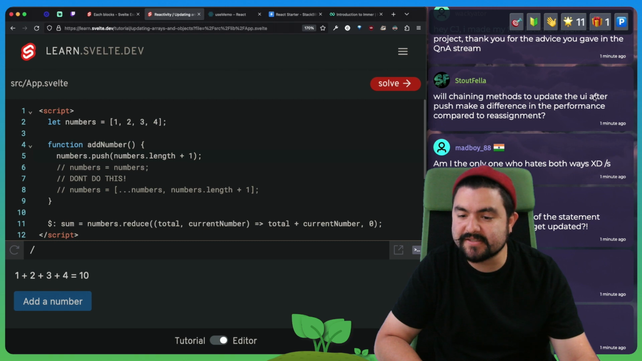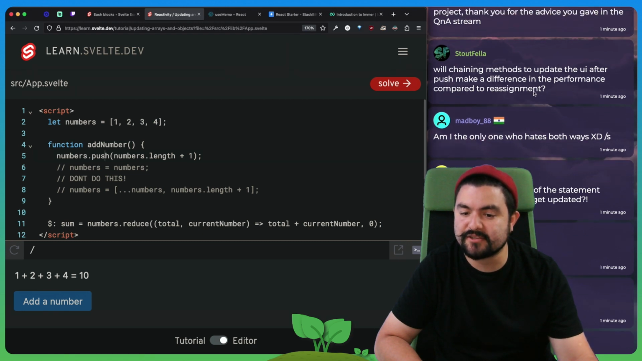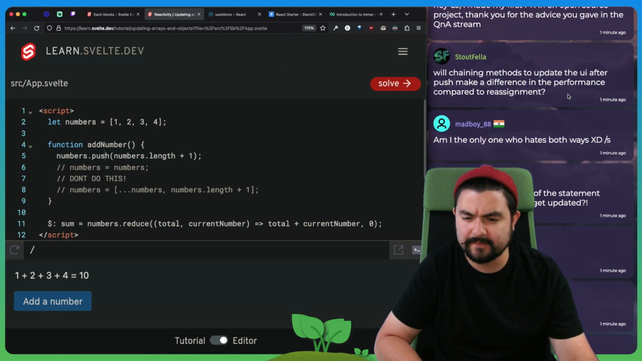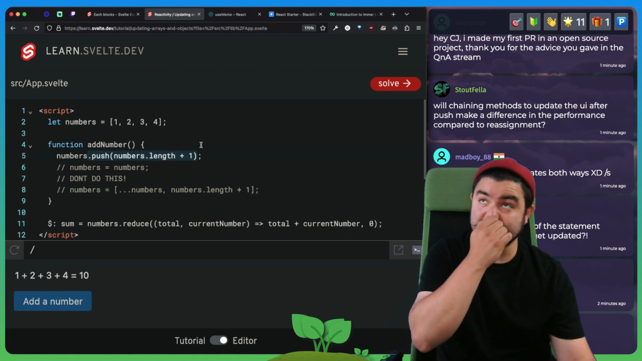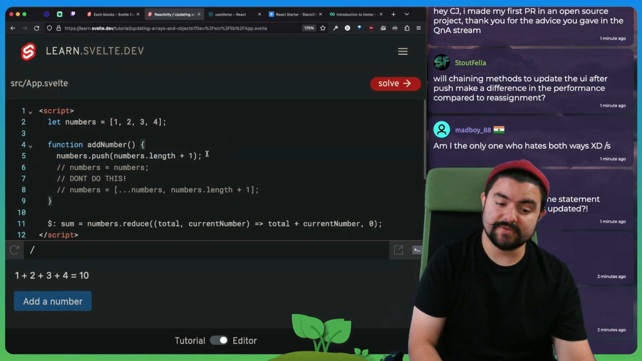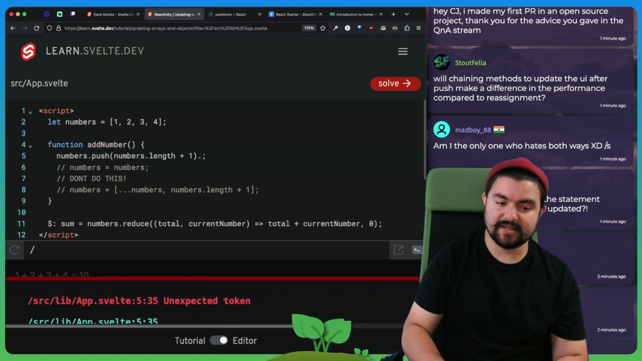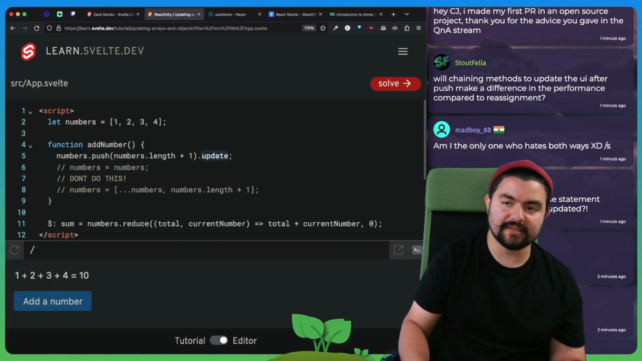Will chaining methods to update the UI after push make a difference in the performance compared to reactive assignment? I don't know how you would chain methods. Let me know what you mean, Stout, because the return value of push is technically the length of the array. So you can't chain a function like this on the end.